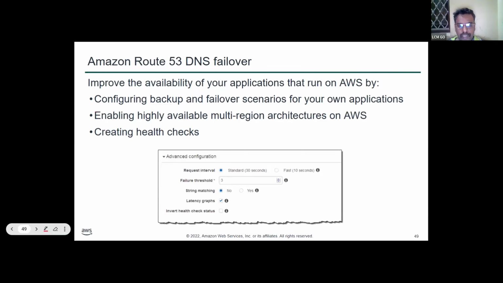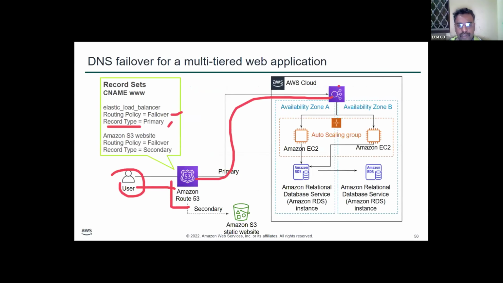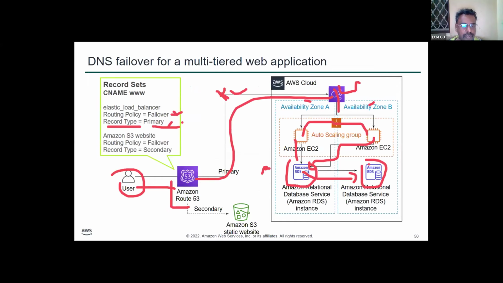The user is coming to Route 53. The primary channel is going to the load balancer, and the load balancer will go to auto scaling. Auto scaling is already connected with two availability zones with EC2 instances. One EC2 instance directly goes to the database. The database also has a copy in the other availability zone, and one more server is also connected to the database of the main server.